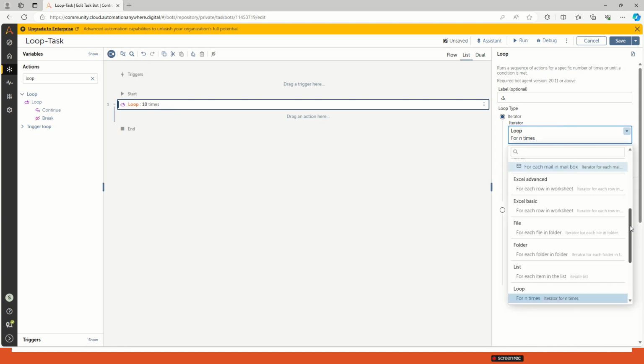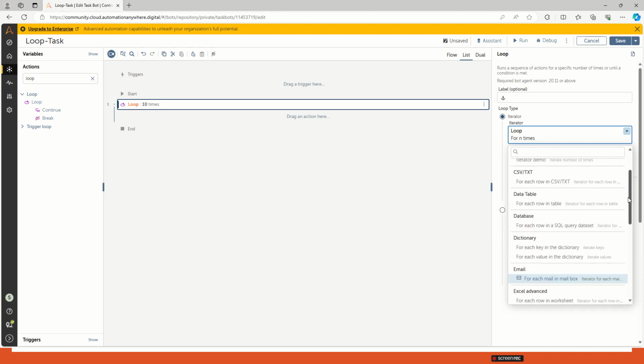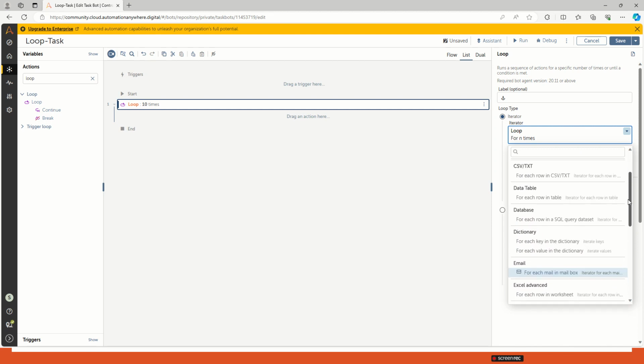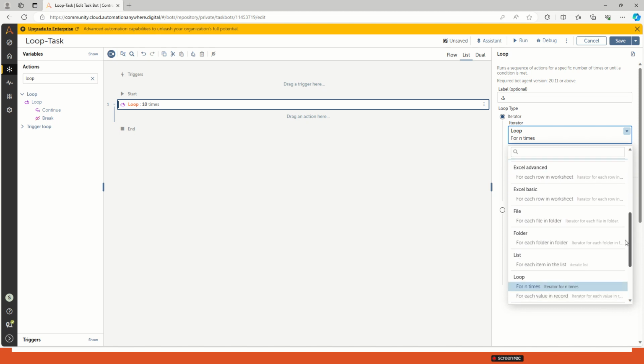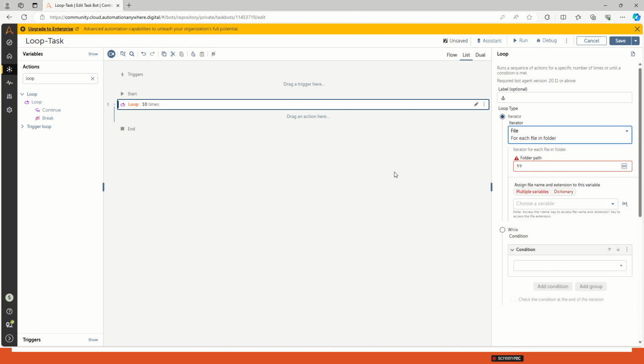So many are there: data table, CSV or text, database, dictionary, email, Excel advanced. Now we'll see only these four: file, folder, loop for n times, and for each value in the record. In part 2 we'll see all the remaining loop types. For each file in a folder, just select that.